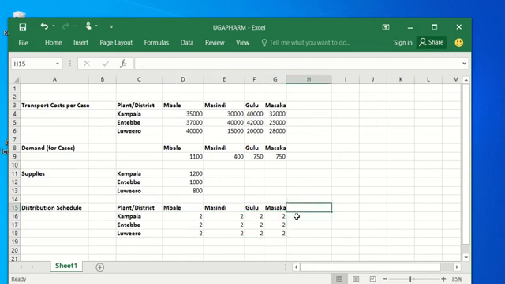So here on the side, we are going to put the total from the plant. Total from each plant.